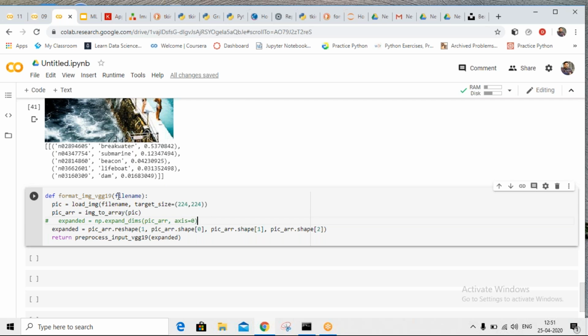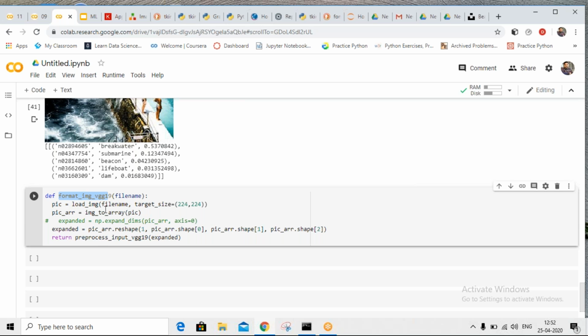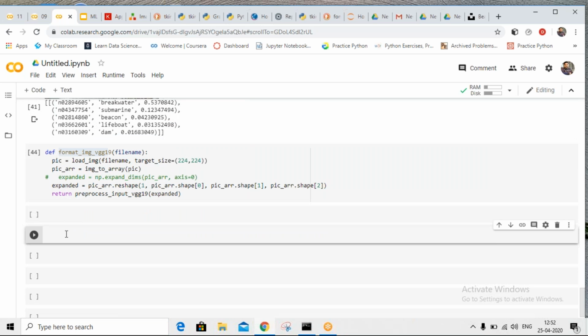What exactly am I doing? I'm taking the file name and loading the file in this format, which my model is asking me, 224 by 224, then converting it into an array. Then I'm using the expand function, which is like reshape, and this can be done in this way also. So I'm using this one. Then I'm preprocessing the expanded output. I'll simply run the cell, and then I'll call this function with my input and store it and then use it.